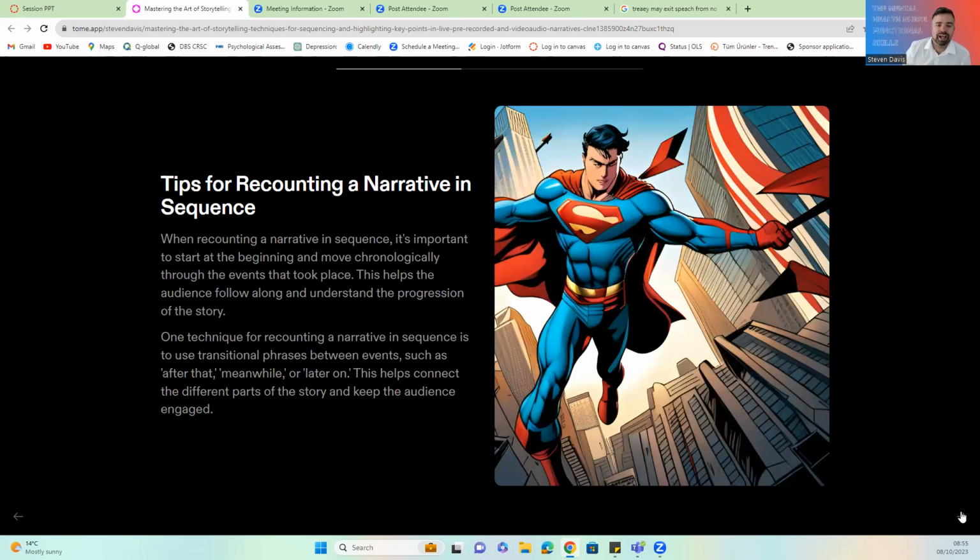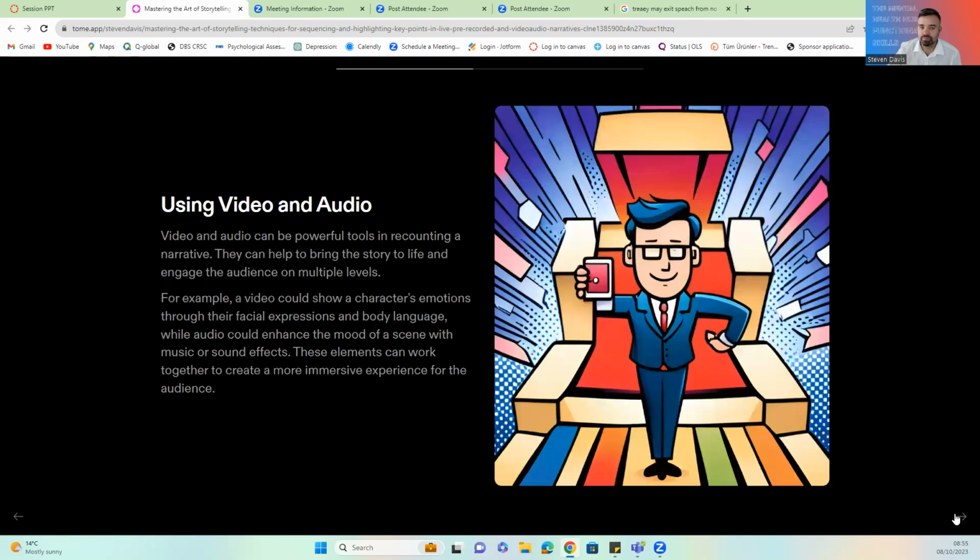So, top tips for recounting a narrative in sequence. It's important to start at the beginning and move in chronological order, step by step, through the events that took place. It helps the audience follow along and understand the progression of the story. One technique is to use transitional phrases between events, such as after that, meanwhile, or later on. This helps connect the different parts of the story and keep the audience engaged.